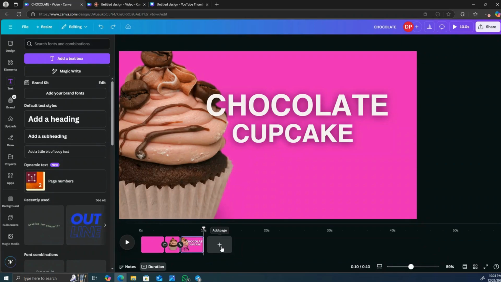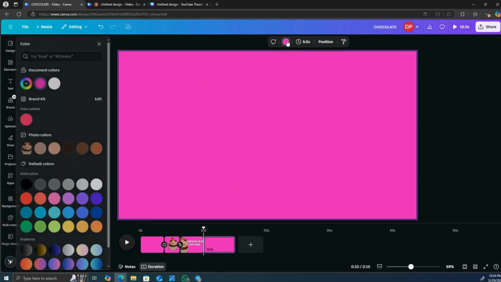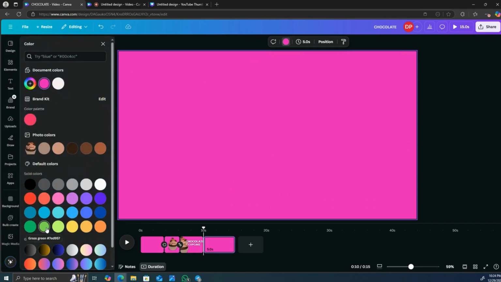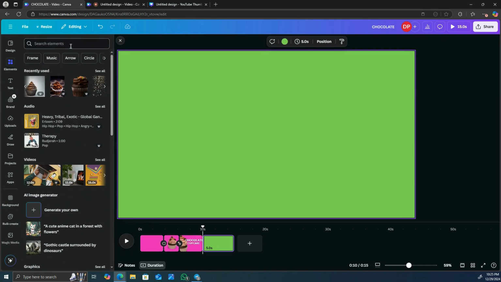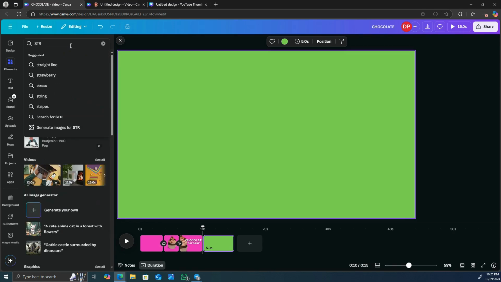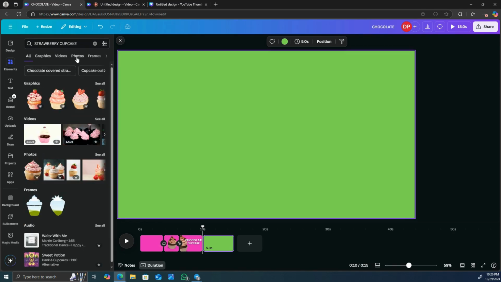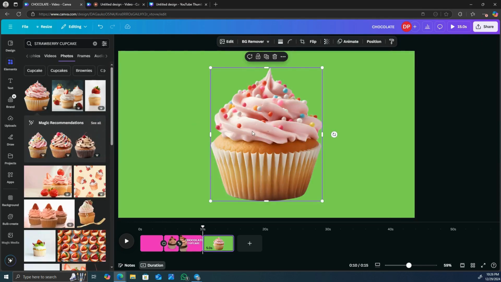Okay, guys, so the next thing we want to do is add a page. We're going to change the color at the top. I'm going to do this green here. Okay, guys, next thing we want to do is go back to elements and find our next cupcake. Let's type in strawberry. All right, click on photos. This looks good to me.